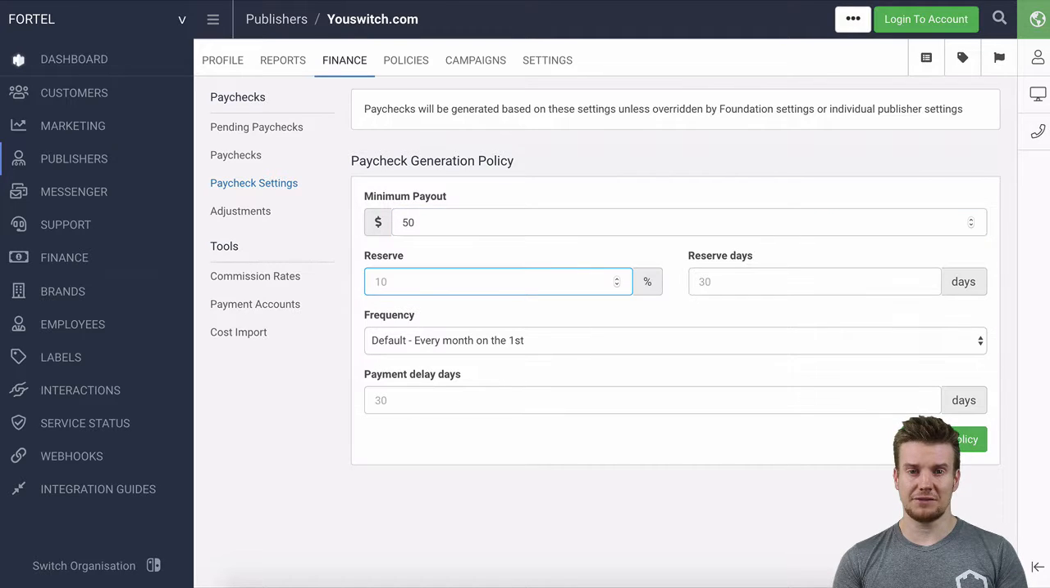And that means that if their commission policy makes them $49 by the time the paycheck is being generated, we just won't generate a paycheck for this publisher. So they have to have exceeded their minimum payout for a paycheck to be generated. If not, they'll just roll on to the next paycheck period and we'll check that commission amount again until it has exceeded its minimum payout.